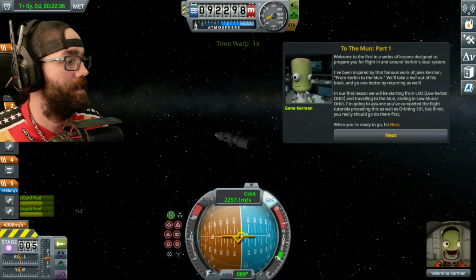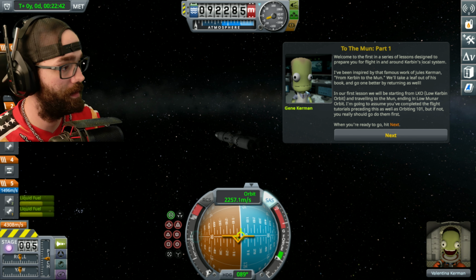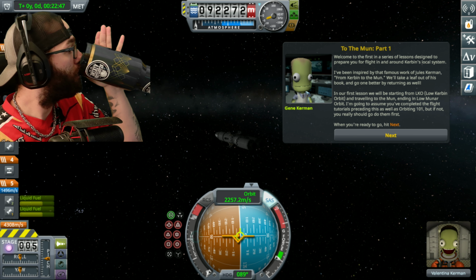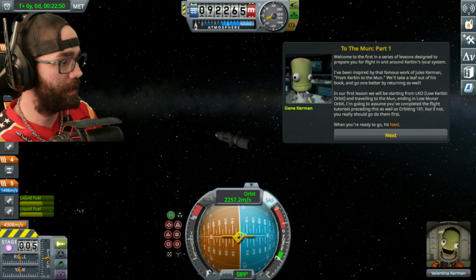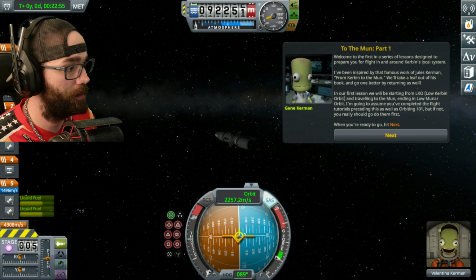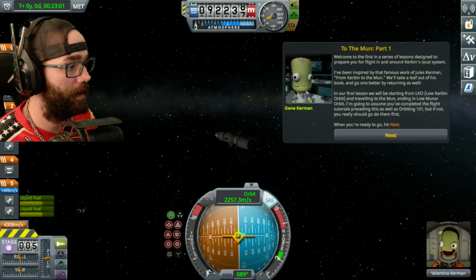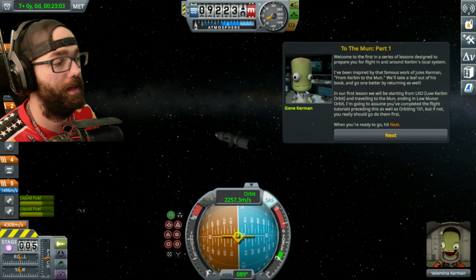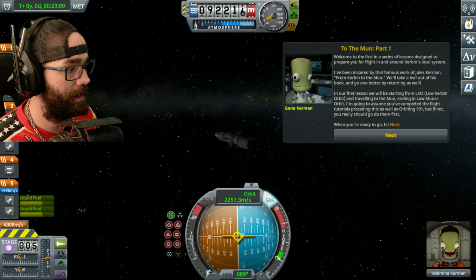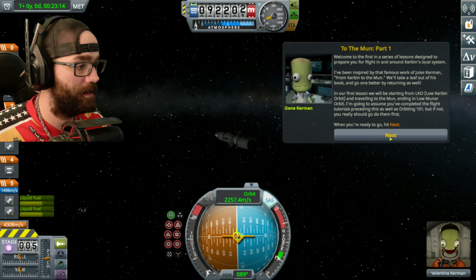Welcome to your first in a series of lessons designed to prepare you for flight in and around Kerbin's local system. I've been inspired by that famous work of Jules Kerman, From Kerbin to the Moon. We'll take a leaf out of his book and go one better by returning as well. In our first lesson, we will be starting from LKO, low Kerbin orbit, and traveling to the moon, ending in low lunar orbit. I'm going to assume that you've completed the flight tutorials preceding this, as well as Orbiting 101, but if not, you really should go do them first. When you're ready to go, hit next.